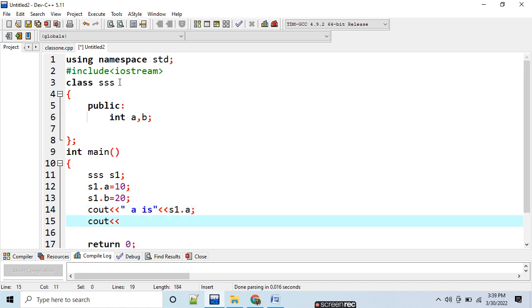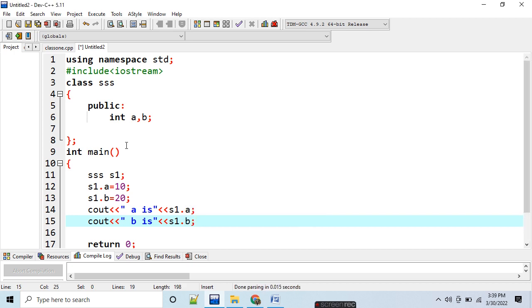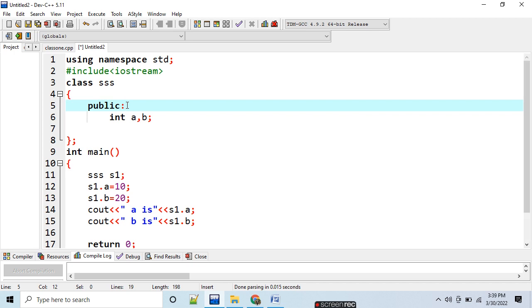We are printing the values of A. Now we are printing the values of B. So this is how the variables are declared as public. We can also use the public member function to access this variable, but whenever the variables are declared public, they can be accessed directly, no need for the member functions.